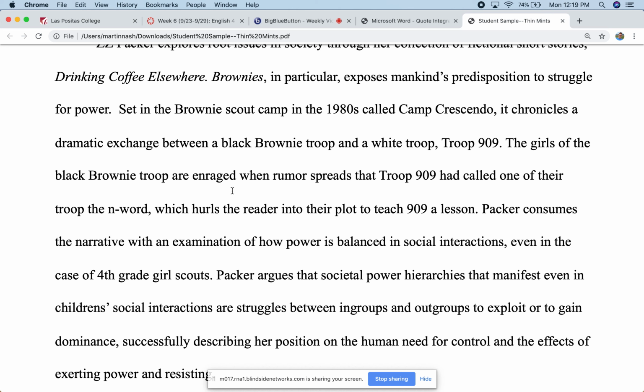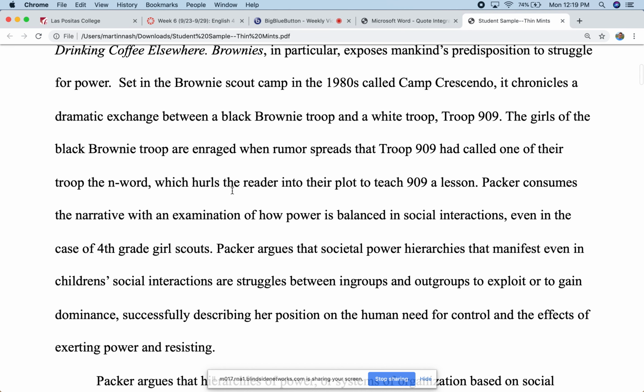Set in the Brownie Scout camp in the 1980s called Camp Crescendo, it chronicles a dramatic exchange between a black Brownie troop and a white troop, Troop 909. The girls of the black troop are enraged when rumor spreads that Troop 909 had called one of their troop the N-word, which hurls the reader into their plot to teach 909 a lesson. So a nice succinct summary here that focuses on just preparing the reader for the analysis that's to come.